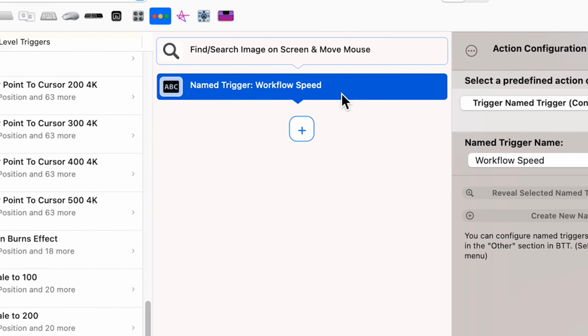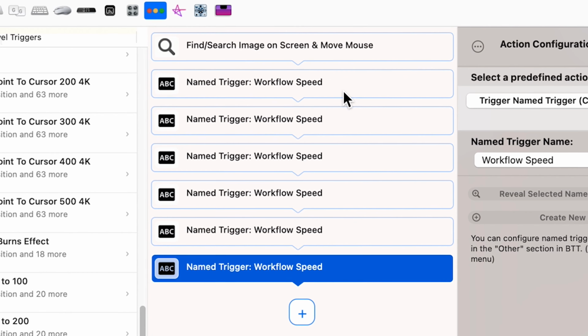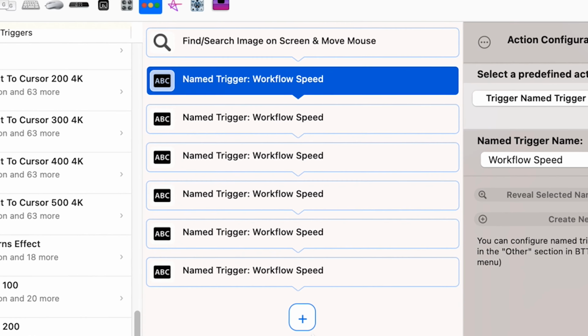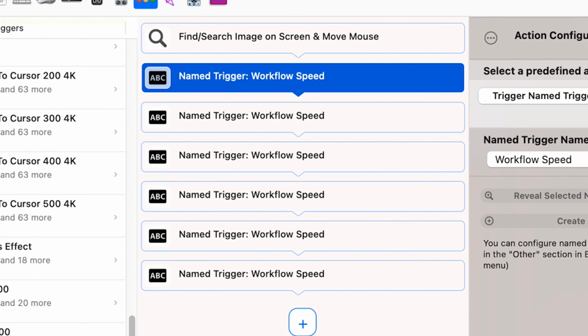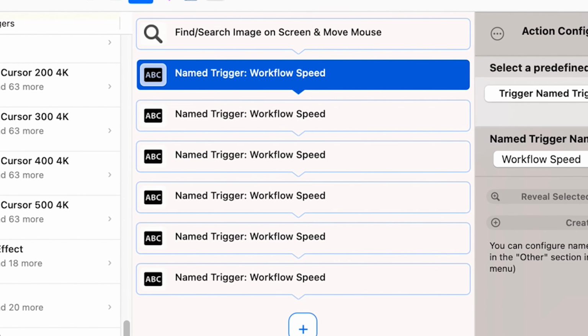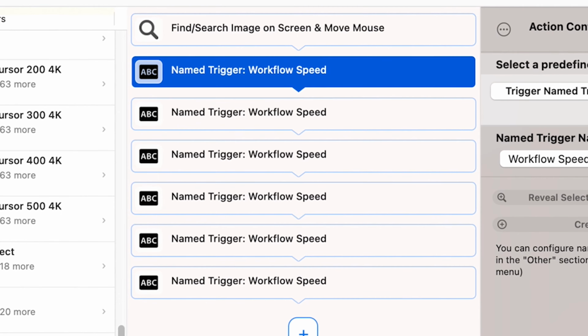Now duplicate this action a couple of times and make sure that all actions of our workflow are separated by one of these workflow speed trigger actions. This allows us to adjust the overall speed of the automation at the end very easily.